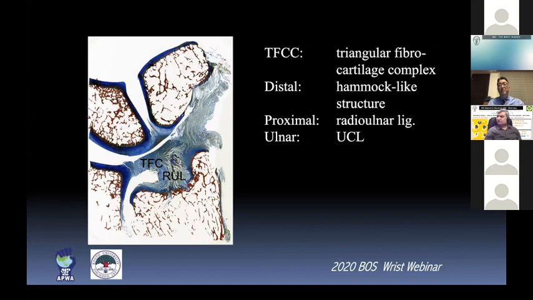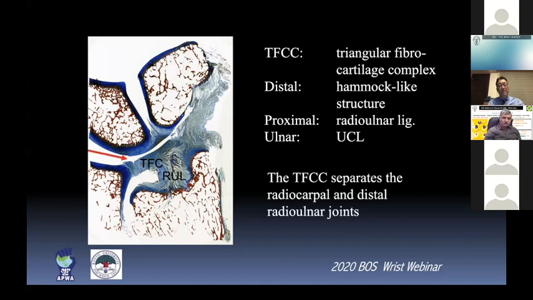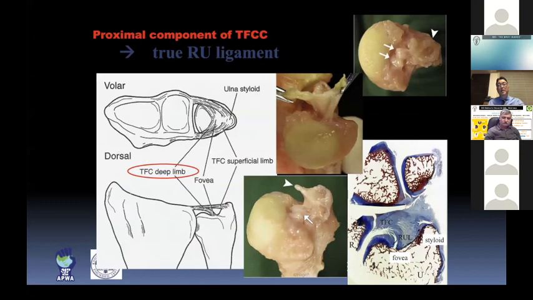A TFCC is like a hammock structure. The TFCC separates the RCJ and the DRUJ. And the proximal component, or so-called the deep lateral ulnar ligament, is the most important for the DRUJ instability. It is inserted at the ulnar styloid base called ulnar fovea.